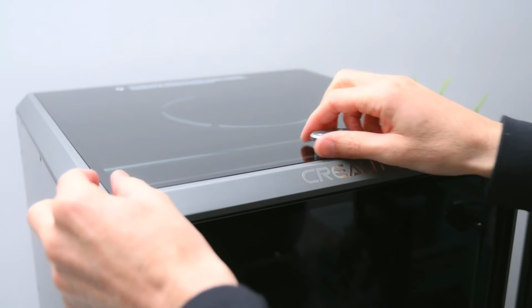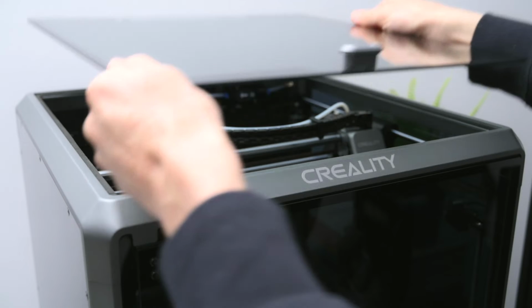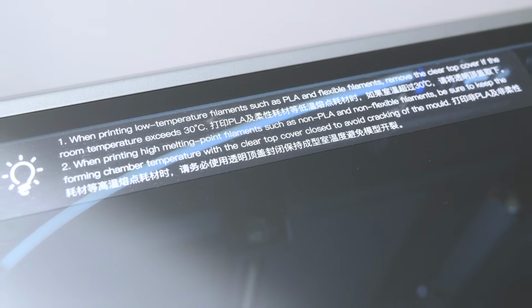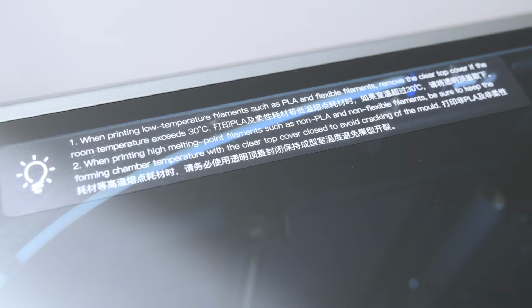For other filaments like PLA, the glass lid top is removable, and it's recommended to remove the top when printing with low temperature filaments if the chamber reaches over 30 degrees.